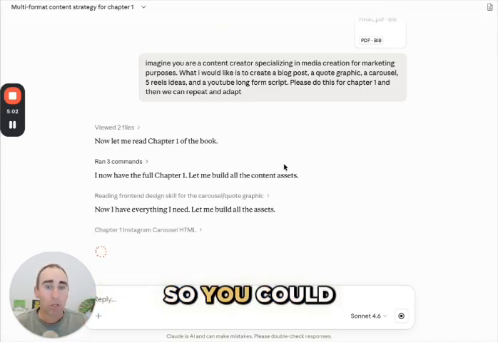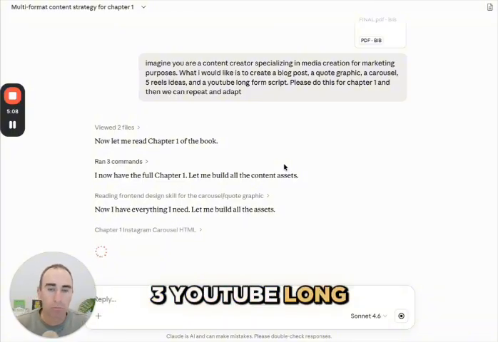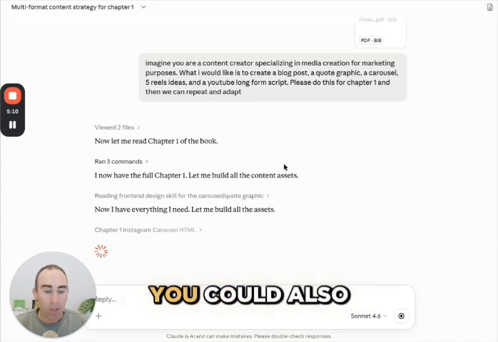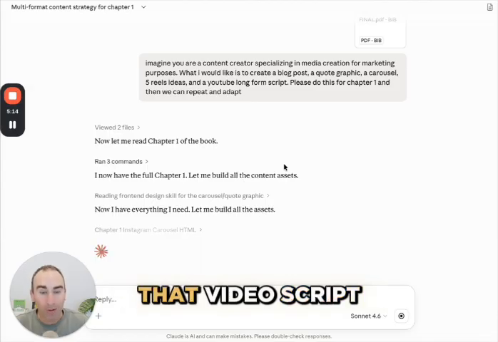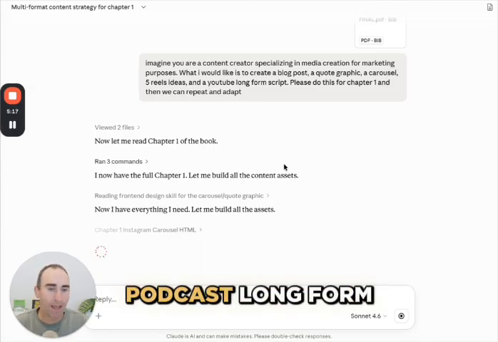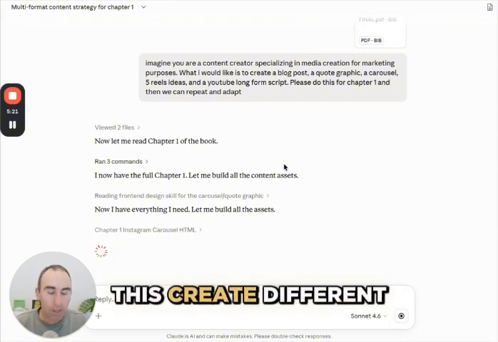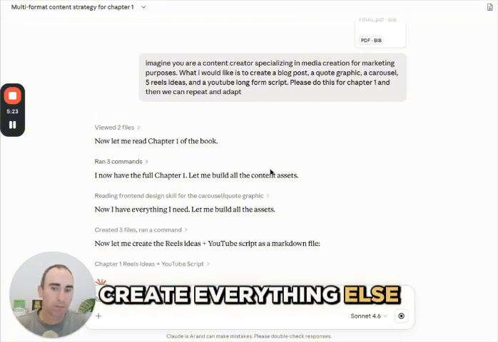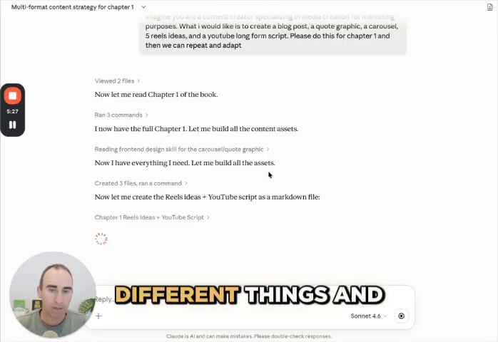pieces of content. So you could, in theory, have it create 10 graphics, 5 carousels, 6 blog posts, 3 YouTube long-form video scripts, etc. You could also have it just do one YouTube video script, record that video script. It could be a podcast, long form, and then you could upload that and say, okay, now based on this, create different carousels, create everything else. So as you can see, it's going through all of these various different things.